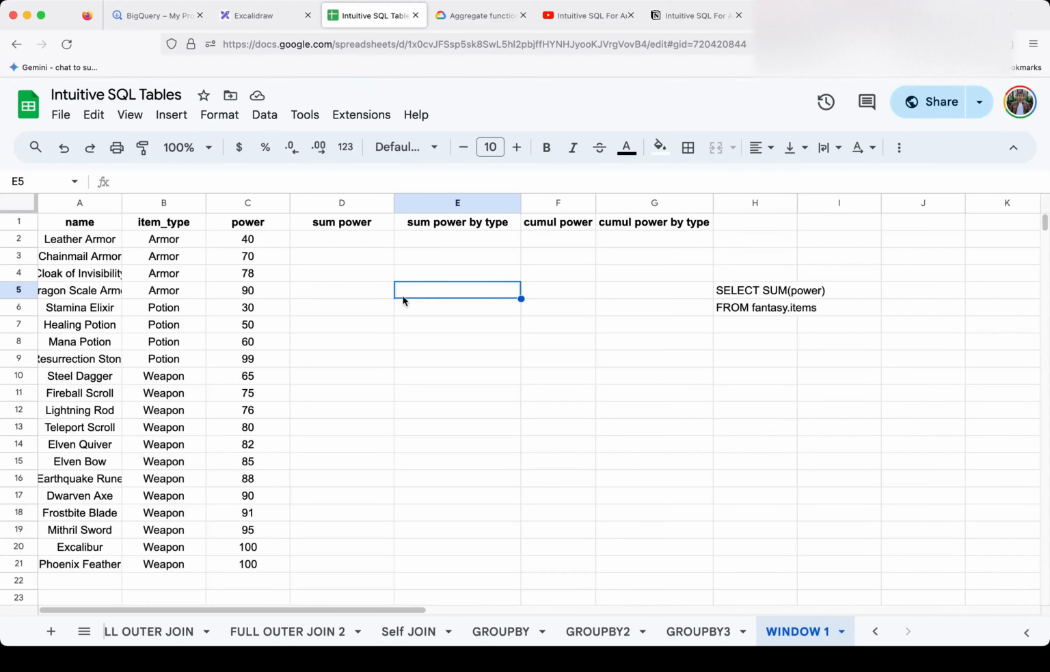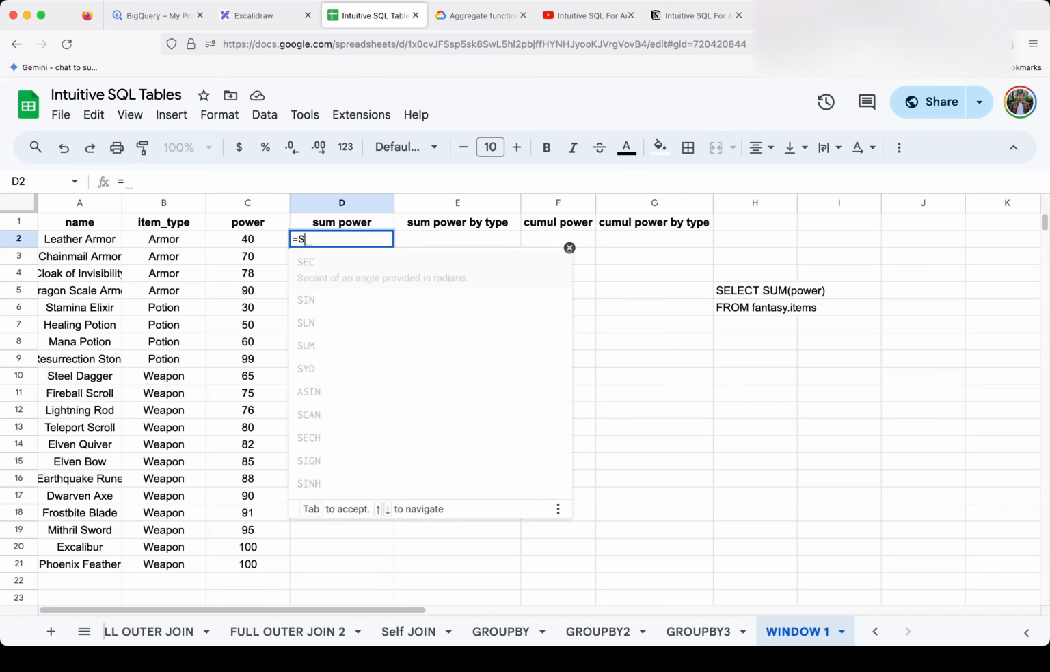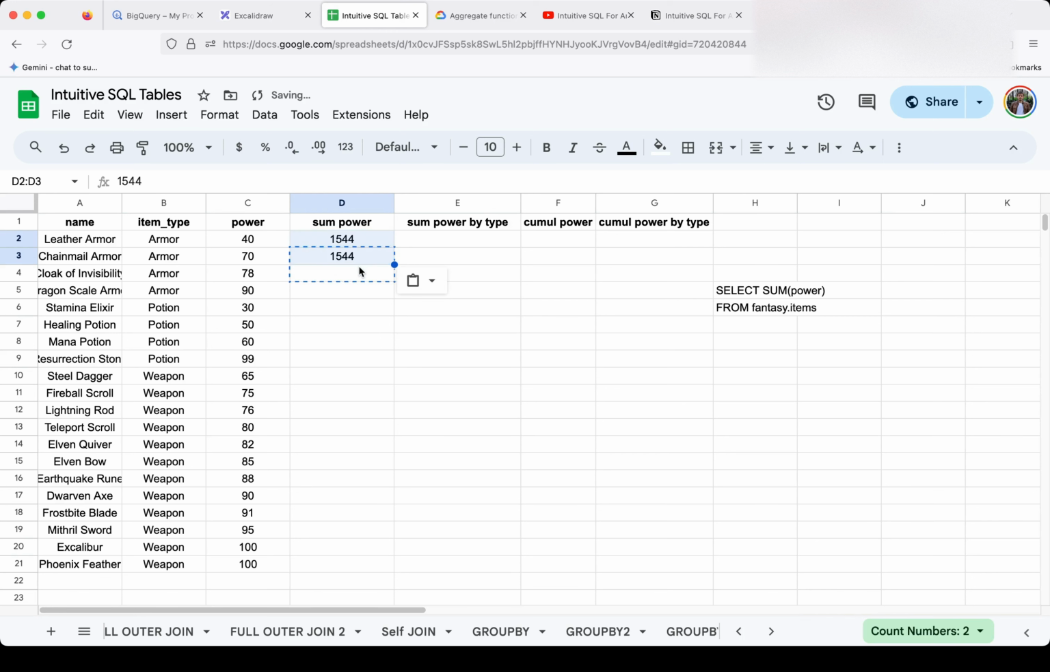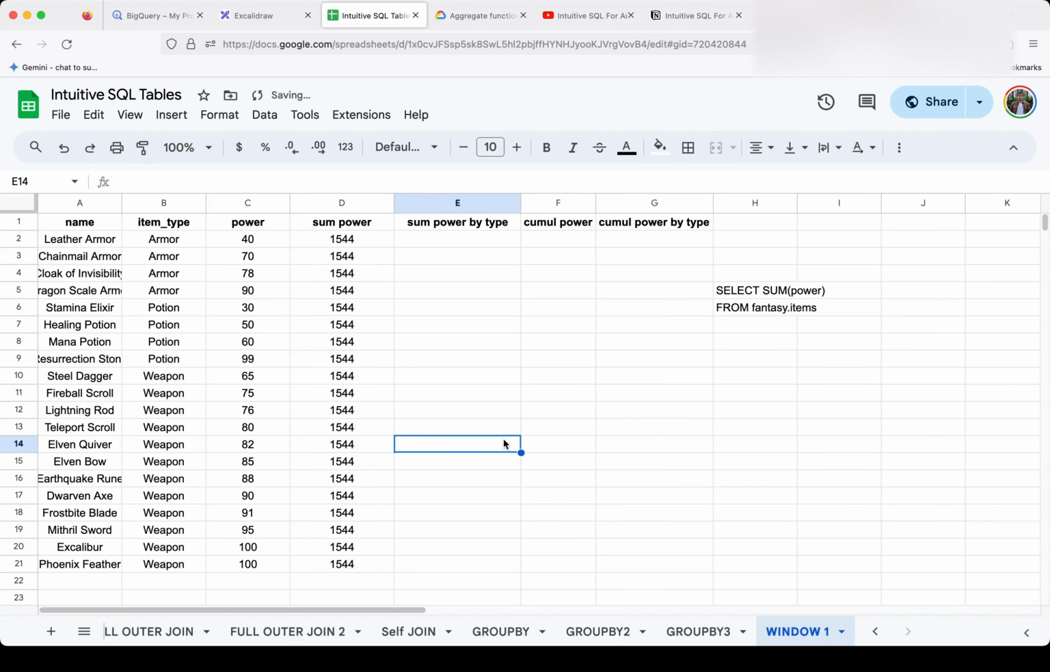But what if I wanted to show the total power without altering the structure of the table? What if I wanted to show the total power on every row? In other words, I can take the sum of all the values of power, and this is the same number that we've seen in BigQuery, and I can paste it over here, and hopefully I can now expand it. And this is exactly what I meant. What if I can take that number and put it on every row?